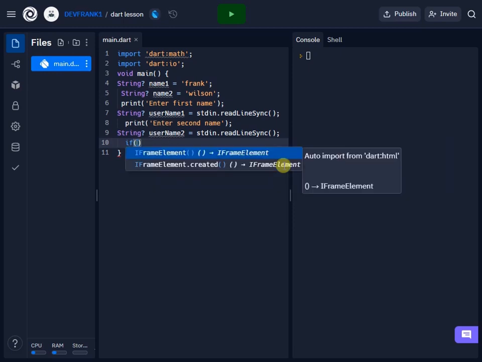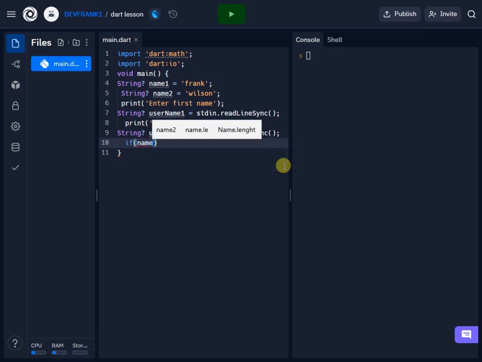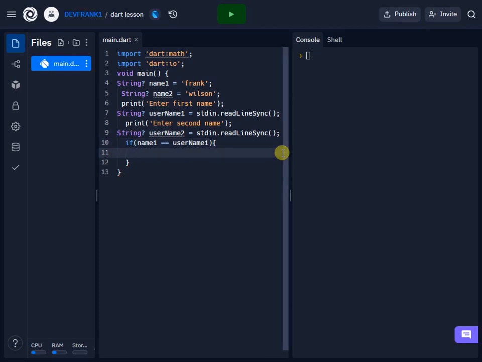To achieve that, we can come down here, then we proceed and we'll say if. We open and close parentheses, then inside here we will check if name1 is equal to, we use double equal to, then we check username1, which is this one. So we are just trying to say if name1, which is what we have here, is equal to username1. That means if what the user is trying to enter is equivalent to this, that is what we are trying to check. Then we can open and close our curly bracket. We hit enter.